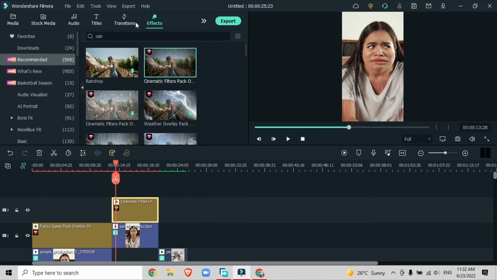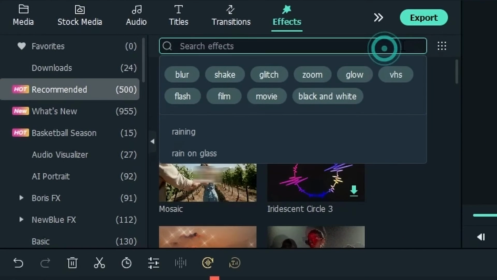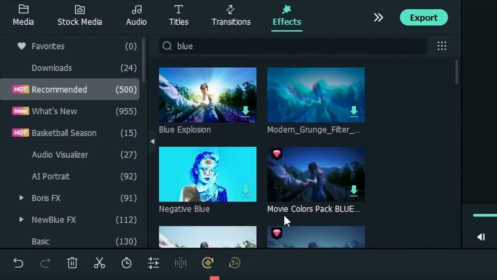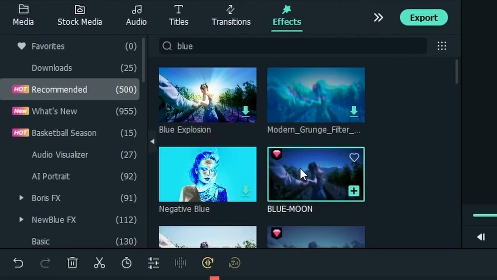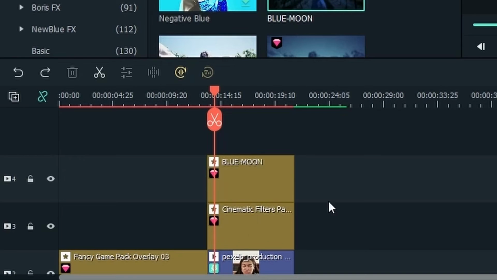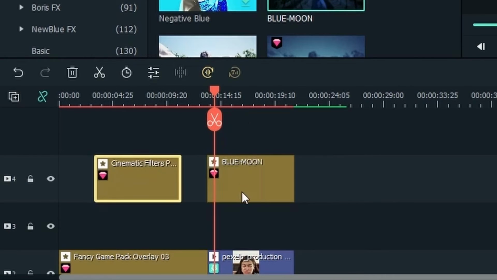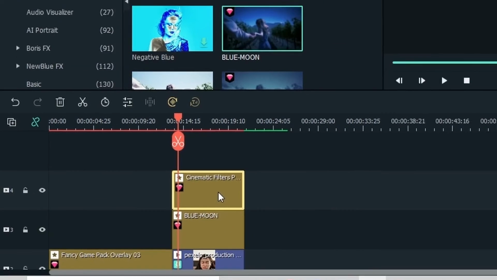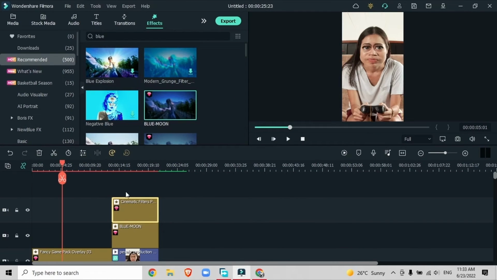We can also add a bluish filter to make it even more sad. Just type in blue. I will use this effect, Movie Colors Pack Blue, drag that right on top. Make sure to bring the rain effect above the blue effect so that we can see those white lines a lot more clear. There we go. And now it looks a lot better.